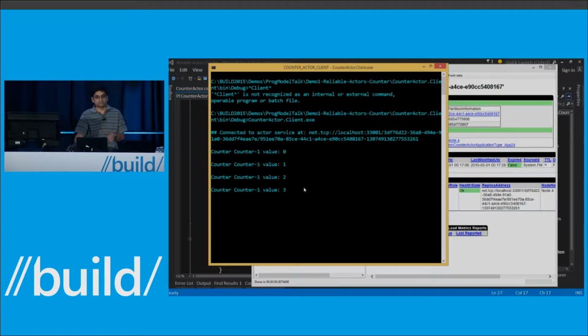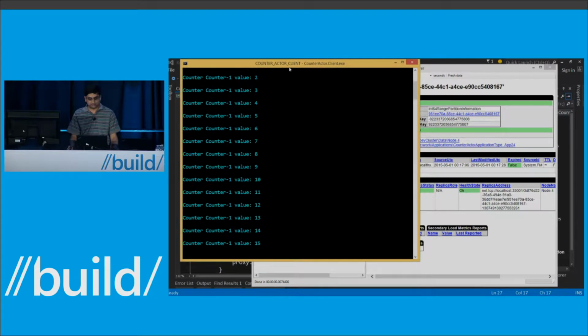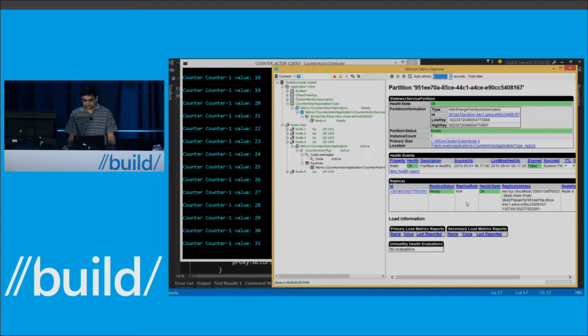So the client is connected to the actor through the actor proxy. As we saw in the client code, it's basically incrementing the counter, right? So now I'm going to put this to refresh. So you'll see what happens. The counter is actually on node 4. So I'm going to go ahead and restart this code on node 4.